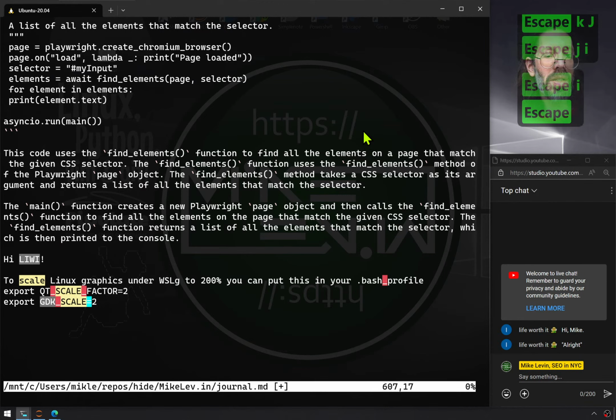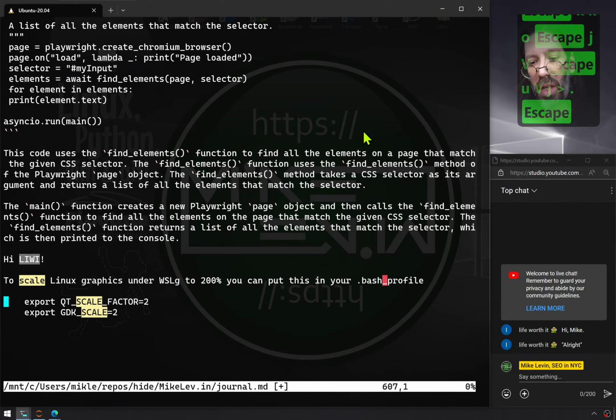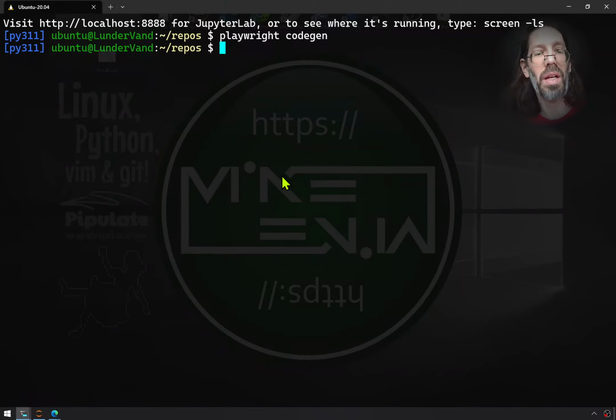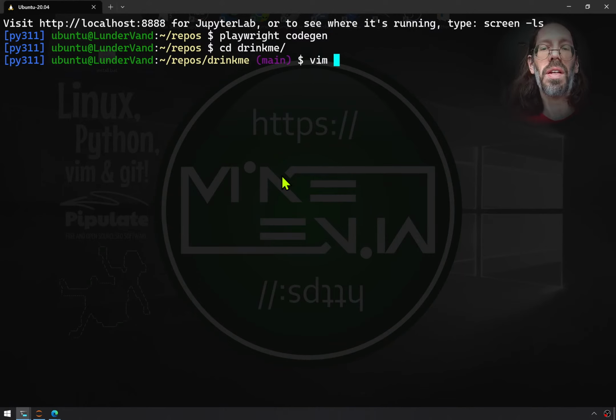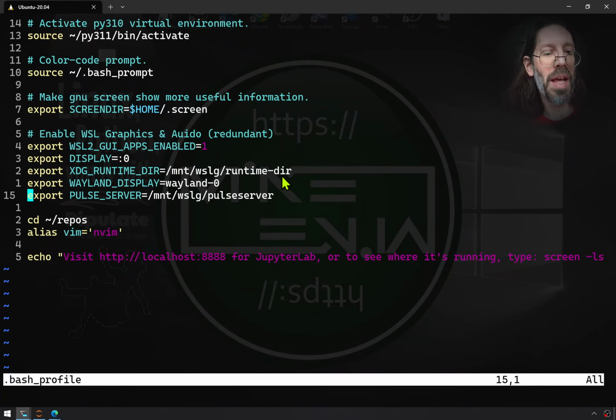And if I wanted to make this permanent in the whole DrinkMe thing, right? All I do then is I jump over to an available command line, cd into DrinkMe, and those files are named the same way here. So I can vim from the current directory bash profile, and I do exactly the same edit.